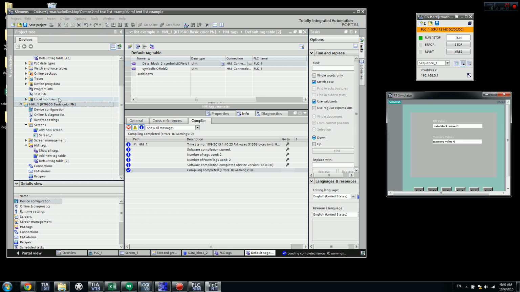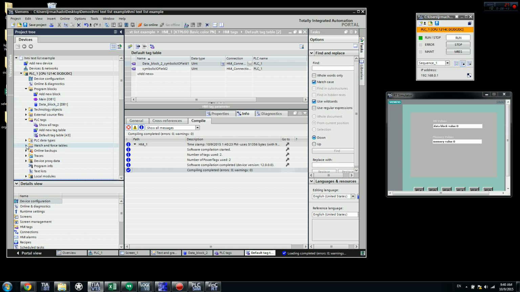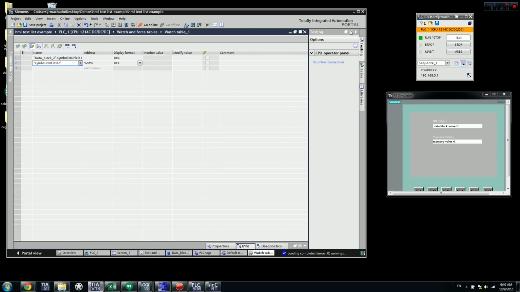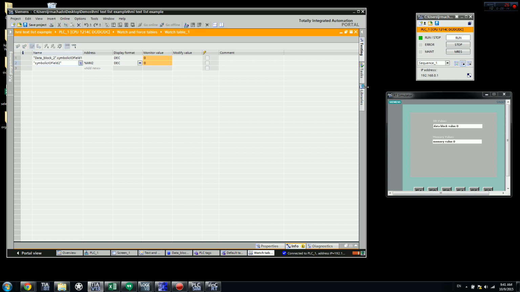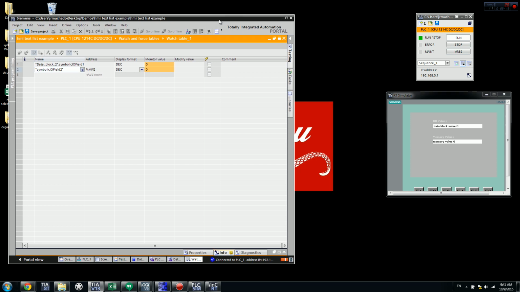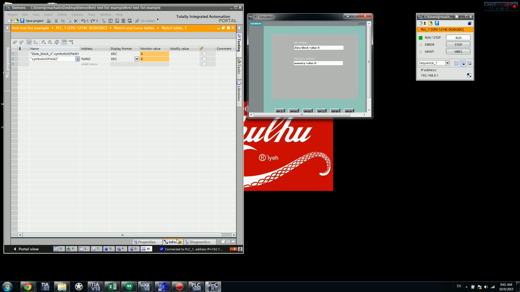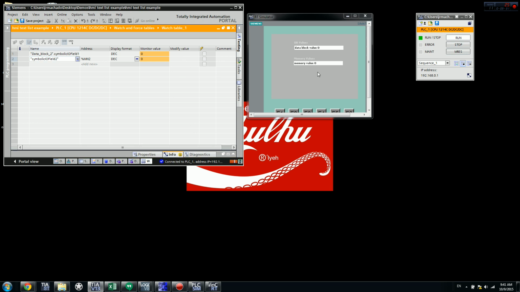Okay. All right, so now I'm going to go in to a watch and force table. And I'll go online with this watch and force table. Okay. Resize everything a little bit. Okay. All right, so currently my value of my text list says data block value 0 and memory value 0 for the DB values and memory values text list respectively.